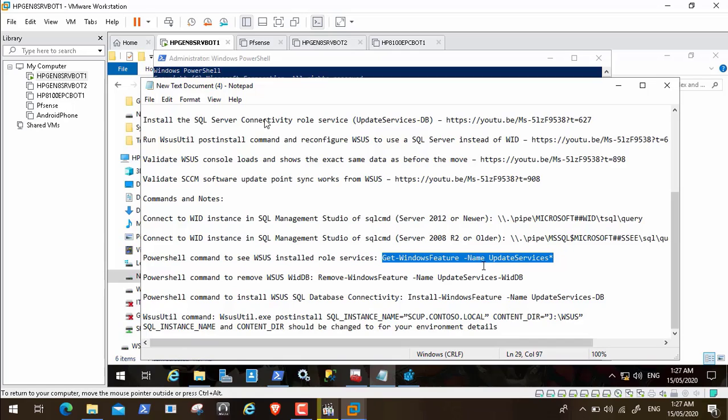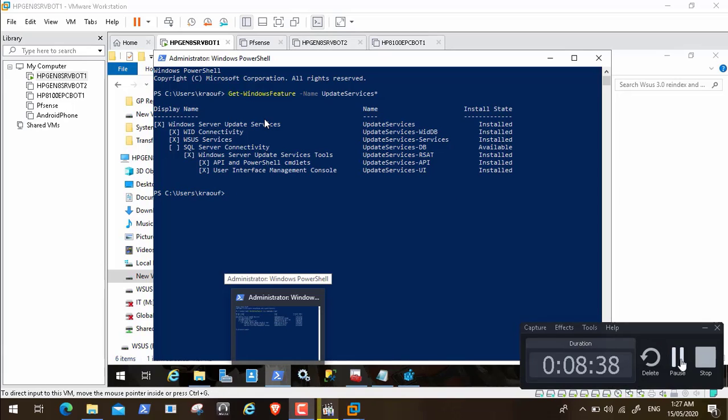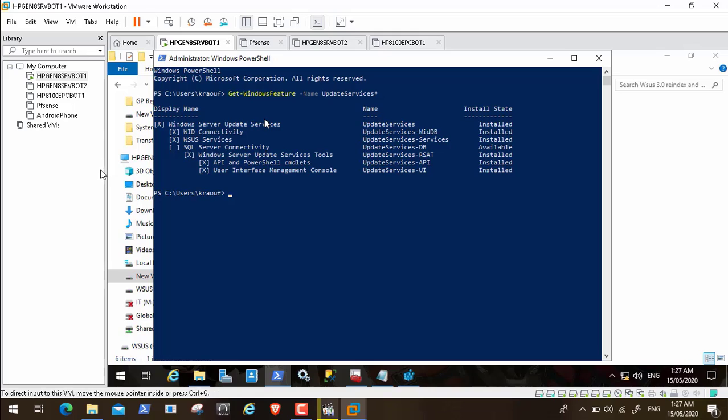So now, before beginning the process, we need to make sure that no one will be able to connect to the WSUS, because this is a critical process. So we need to disable or deny access to our WSUS console and database as well, because we will migrate the database.